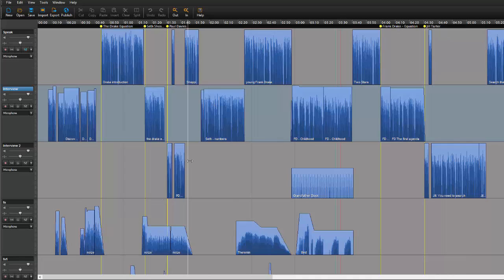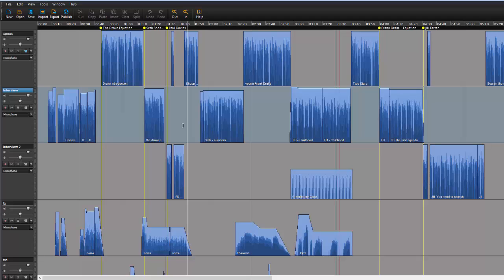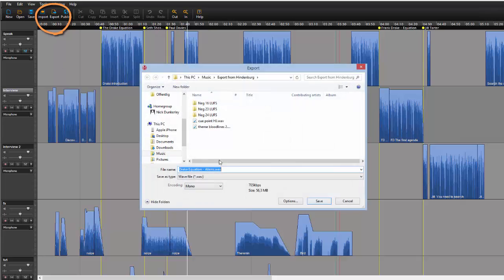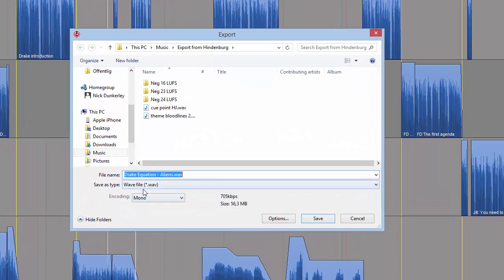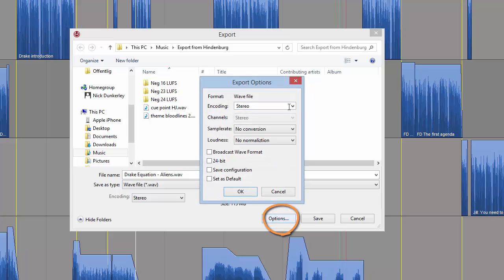But even though everything within the segment is at -23, I would like to measure the LUFS levels of the exported file and have that set to a specific level. So the way to do that is to go to export. And here we can export as a WAV file in stereo, and this is the way that we usually do it. But if we go into the options here, we can create a new export.